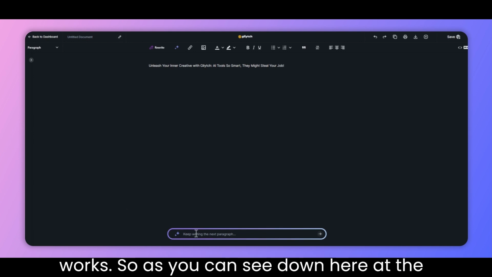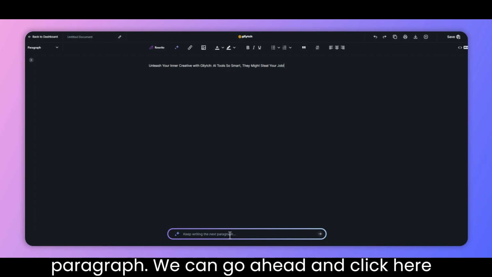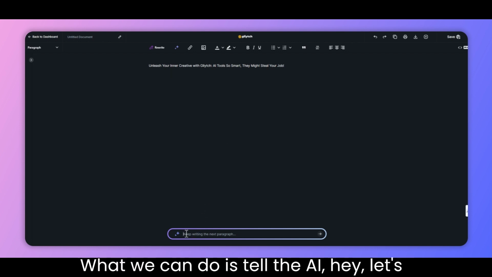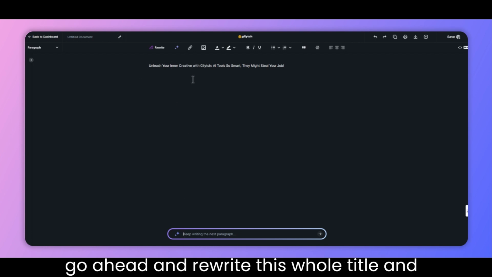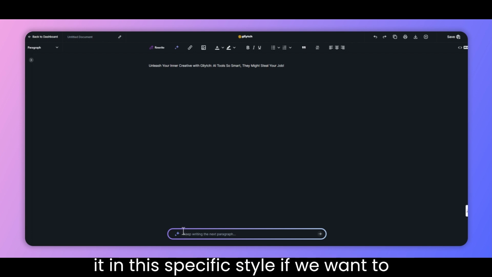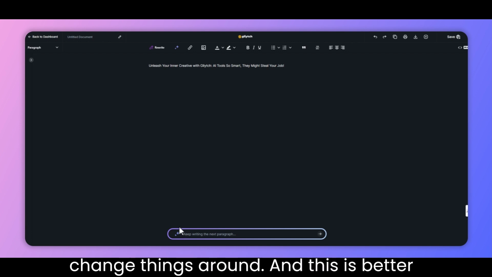So as you can see down here at the bottom, it has keep writing the next paragraph. We can click here and guide the AI. If we want to maybe change this title, what we can do is tell the AI, hey, let's rewrite this whole title and add this specific SEO keyword or write it in this specific style if we want to change things around.